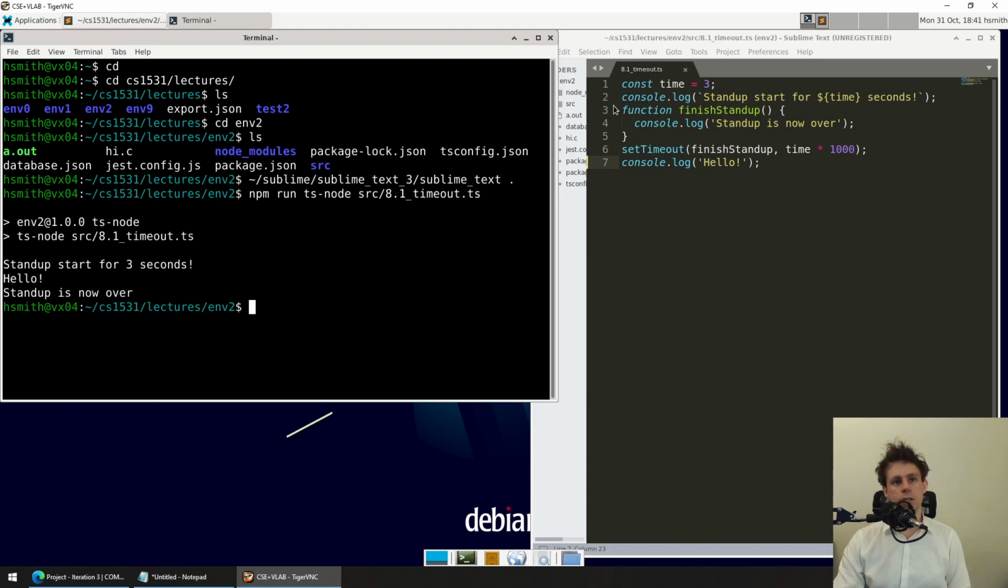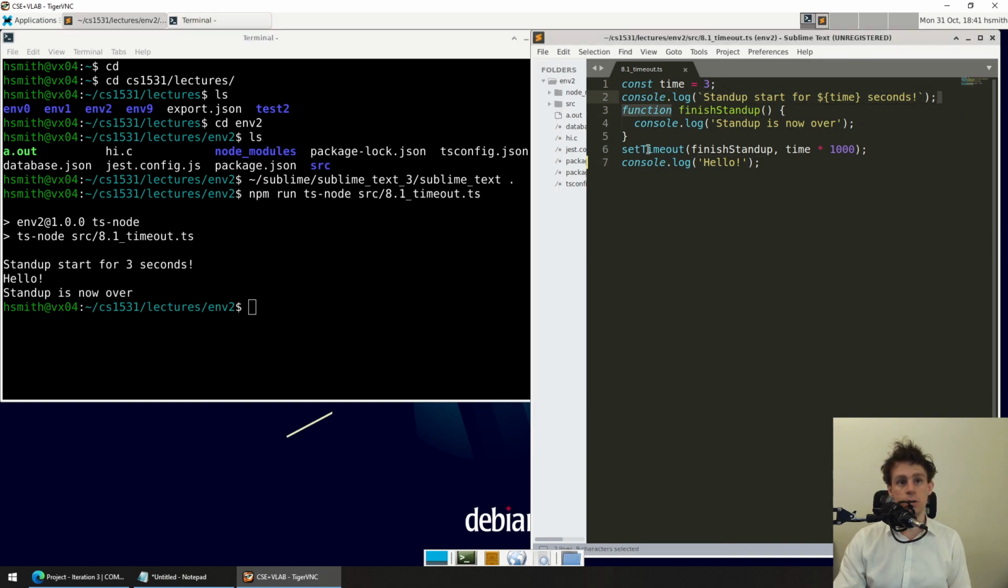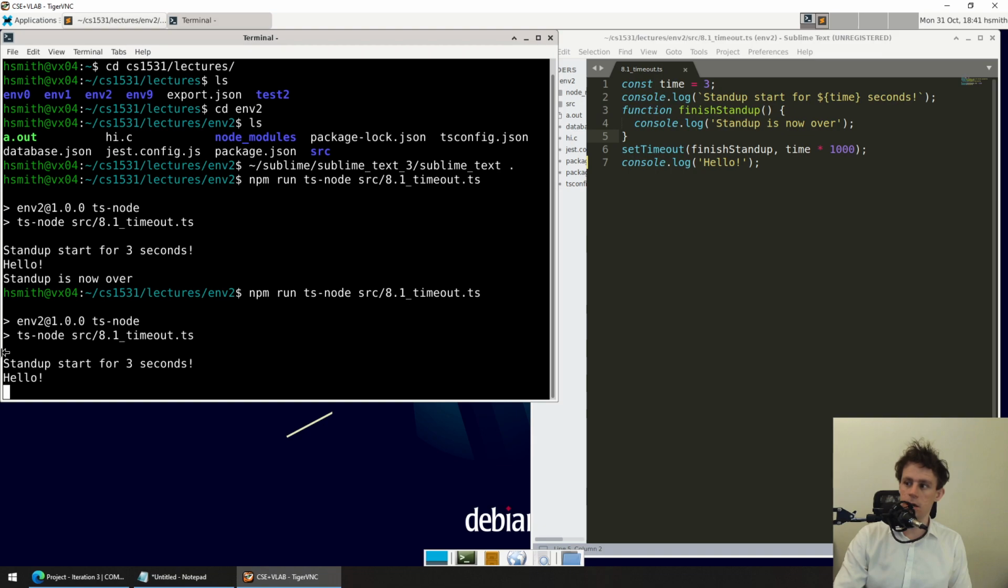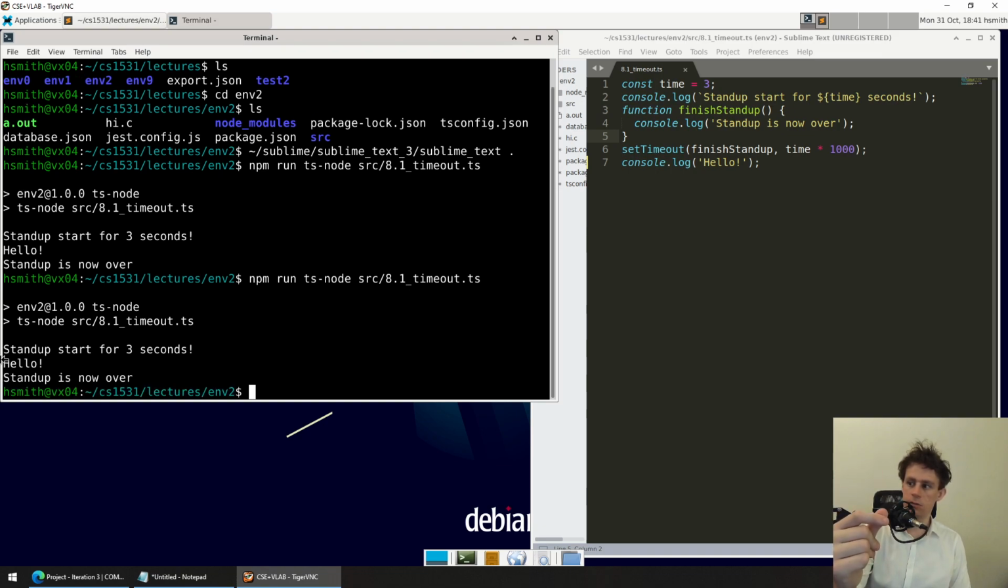But you can see here, pay attention to what's happened. Line 2 executed, and then lines 3, 4, 5 here didn't execute. Line 7 executed the hello, and then it printed stand up is over. And if you weren't paying attention, watch again, because you'll notice that it takes 3 seconds. It printed those 2 lines instantly, and then 3 seconds passes, then it calls this function.